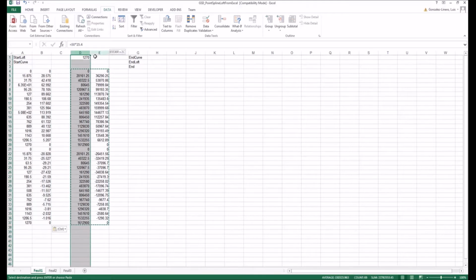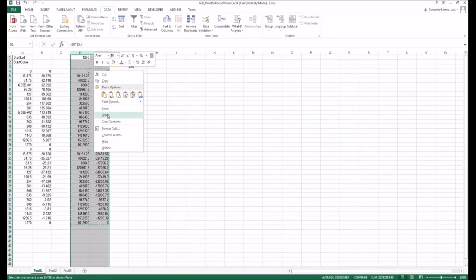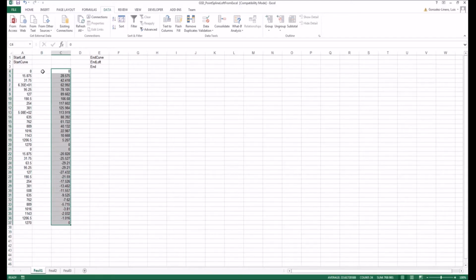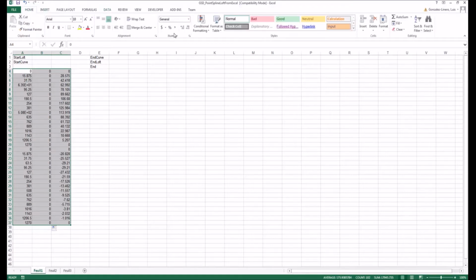Now we can delete that. All right, now we'll move the Z coordinate over to the Z column and put in zeros for the Y coordinates, and adjust the decimal showing.